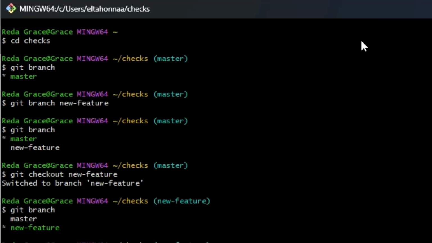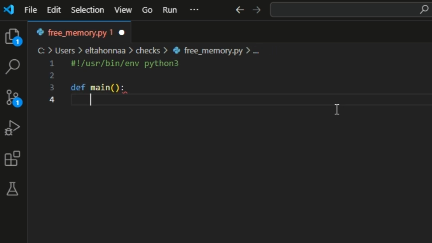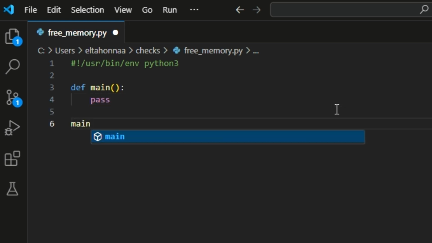Now that we have our shiny new branch, let's create a new file in it. We'll create a new Python 3 file that will include the usual shebang line, an empty main function, and a call to that function. This file is empty because it's only the beginning of our work. As it's in a separate branch, it's okay for it to not be finished yet. Let's save our file and commit it to the current branch.